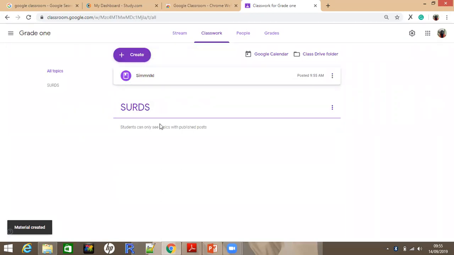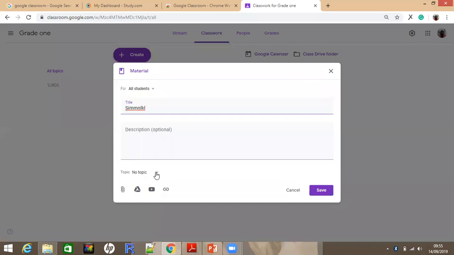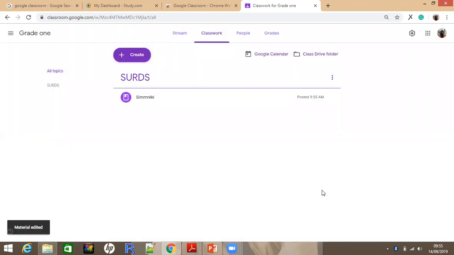But don't forget that I'm trying to have an organized classroom. So this material, since it is a material under sorts, I have to make sure that this material is under sorts. So I can edit this. And here, instead of selecting no topic, I'm going to select sort. So if I select sort and click on save, I'll have the material under sort. Okay, so this is the first material under sort.